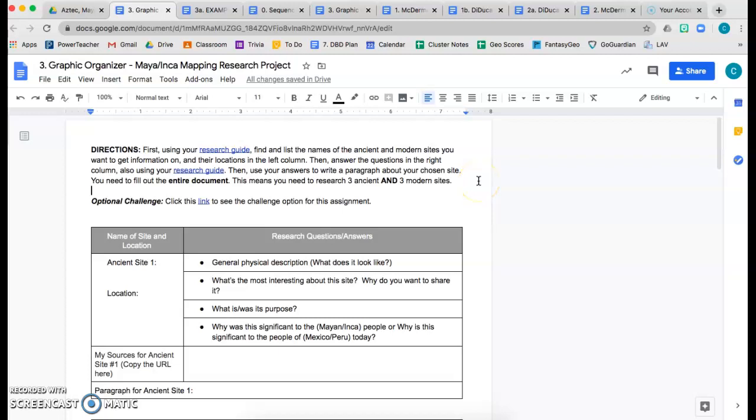Here are the directions for completing your graphic organizer for the Maya-Inca Mapping Research Project. First thing you want to do is read the directions. The directions say, first, using your research guide, find and list the names of the ancient and modern sites you want to get information on and their locations in the left column.